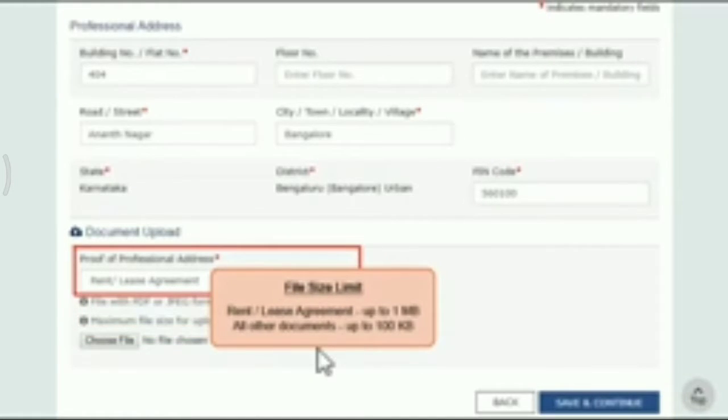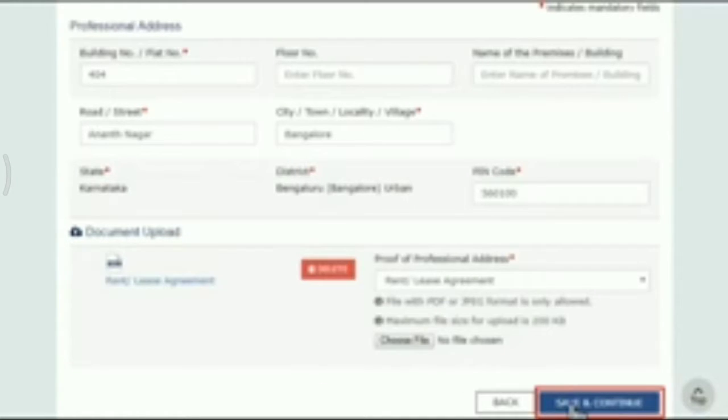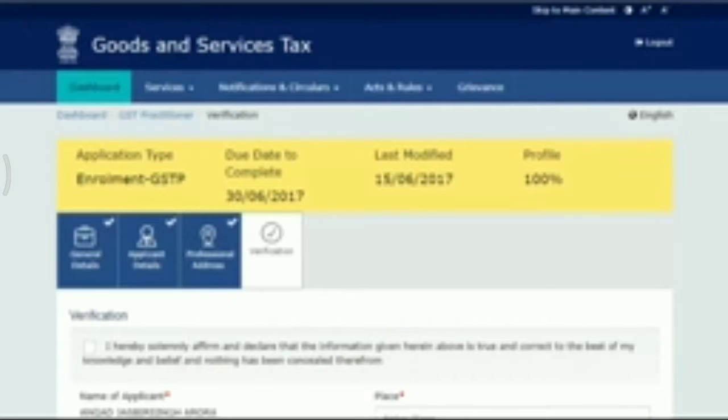In case the professional address is neither on rent nor on premise, select the consent letter option and upload a no objection certificate (NOC) from the owner of the premises. Once done, verify the application.